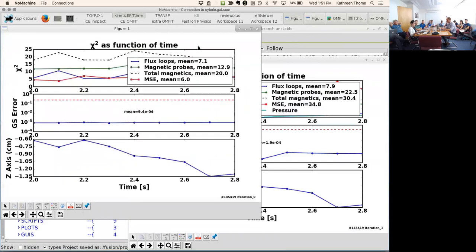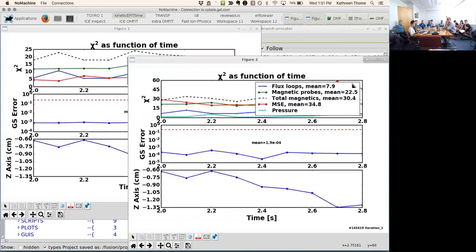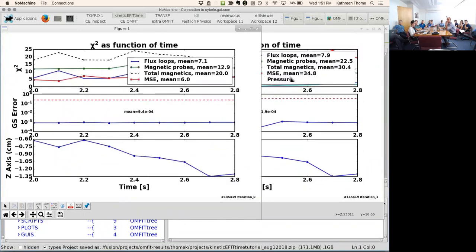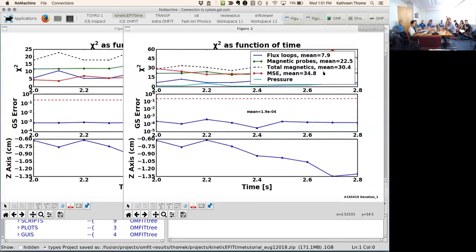Okay, so you can tell which iteration it is by the corner note on the right. This is iteration 0, and this is what we looked at the first round. You can see what the chi-squareds were, what the error was, and what the z on axis looked like. And now you can see on the right what has happened. One thing you might notice when you compare these is the chi-squared numbers have gone up in iteration 1. This is particularly true for the MSE, and is also true for the magnetics as well. And again, this is not surprising.